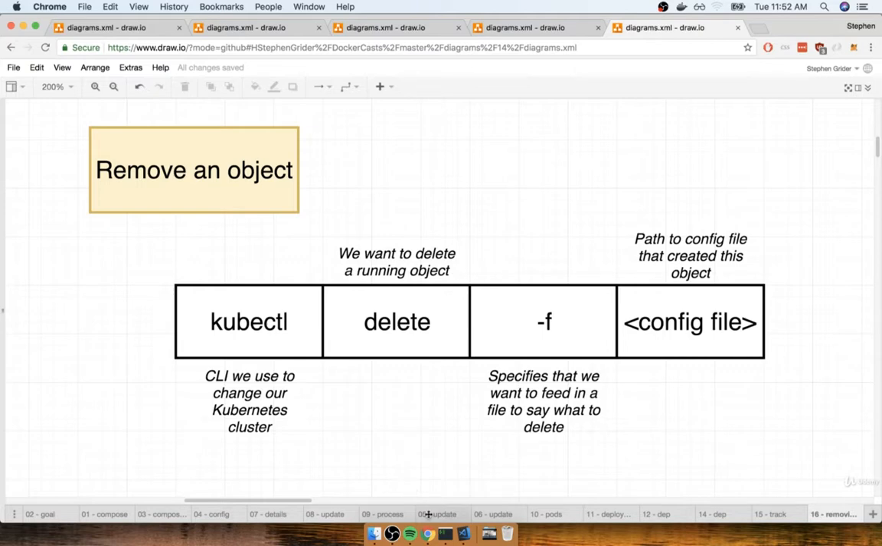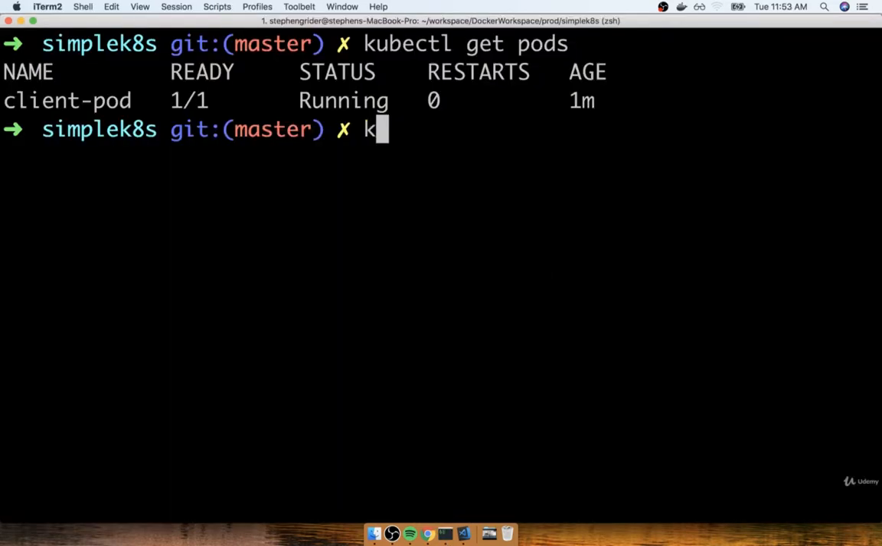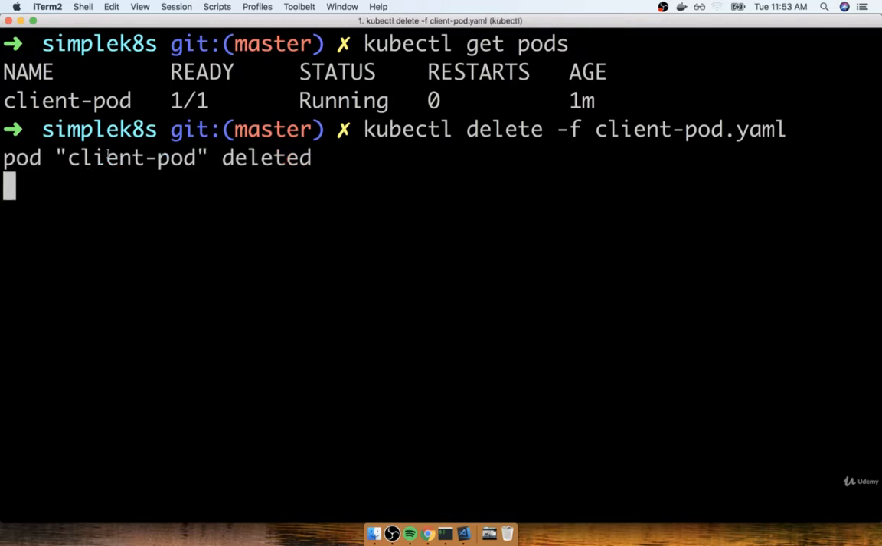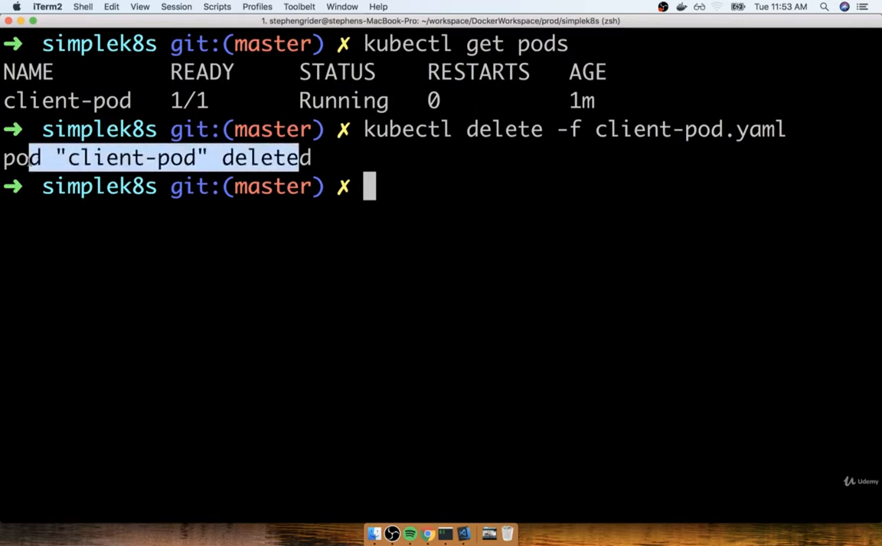Okay, let's give this a shot. Back at my command line, I'll do kubectl delete -f, and then I'll specify the client-pod.yaml file. And then we'll see that the pod with the name of client-pod was deleted. Now, if it appears that this command just seems to hang, it will eventually resolve after about 10 seconds or so. When the pod gets deleted, it's going through the same process in the background that usually gets applied to deleting a container with the Docker CLI.